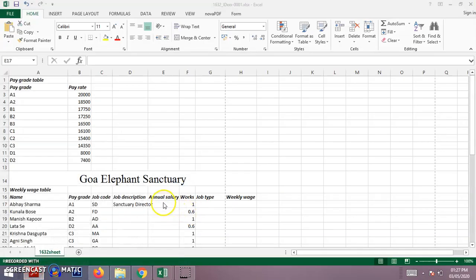Okay. Annual salary here will be the pay rate, which is based on the pay grade. For Abhay Sarma here, the pay rate will be what? Look at pay grade A1, then 20,000 times 1. Kunala Bose, pay grade A2, so it will be 18,500 times 0.6, and the value will be here. Okay, the value of the annual salary will be here. Now it is based on what? The pay rate times the work. Now the pay rate is based on what? Based on the pay grade of this employee.